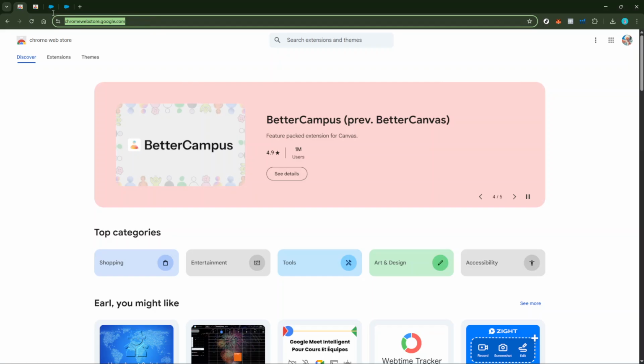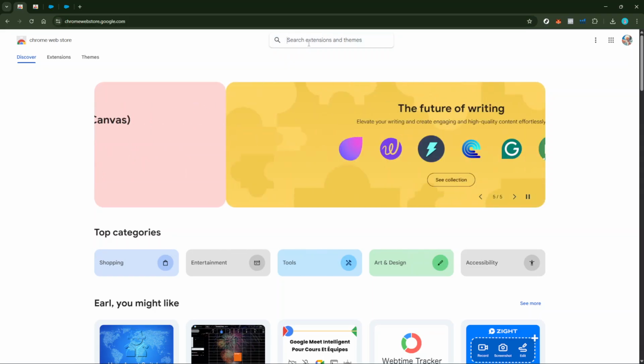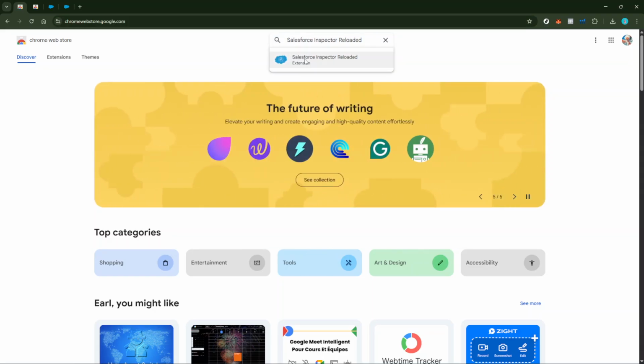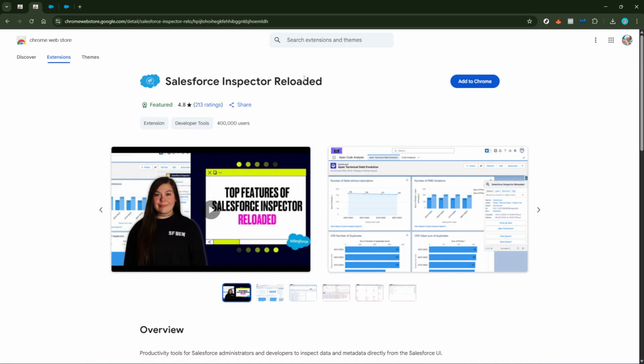To get started, the first thing you'll need to do is head over to the Chrome Web Store. Here, we're going to download an essential tool called Salesforce Inspector. This Chrome extension is incredibly handy and will be our main tool for extracting data from Salesforce into Excel.